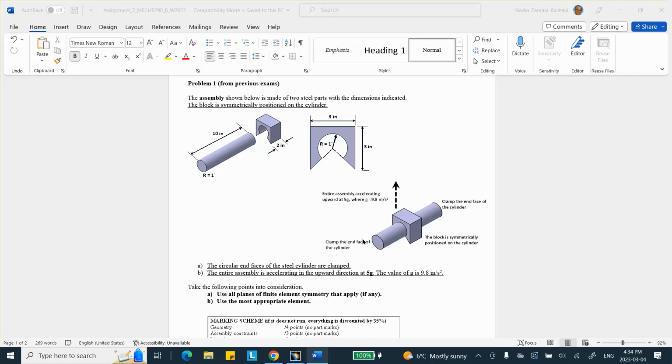Now you're supposed to use as many planes of symmetry as applicable. You have to decide how many planes of symmetry we have here, and also use the appropriate elements. I'm assuming that you're going to use solid elements for both. Some of you may decide to become adventurous and, for example, use shell for this bracket and beam for that. It's a bad idea. But if you do something that is correct, I'll mark it accordingly. However, it better be right. It just cannot be a half done job.